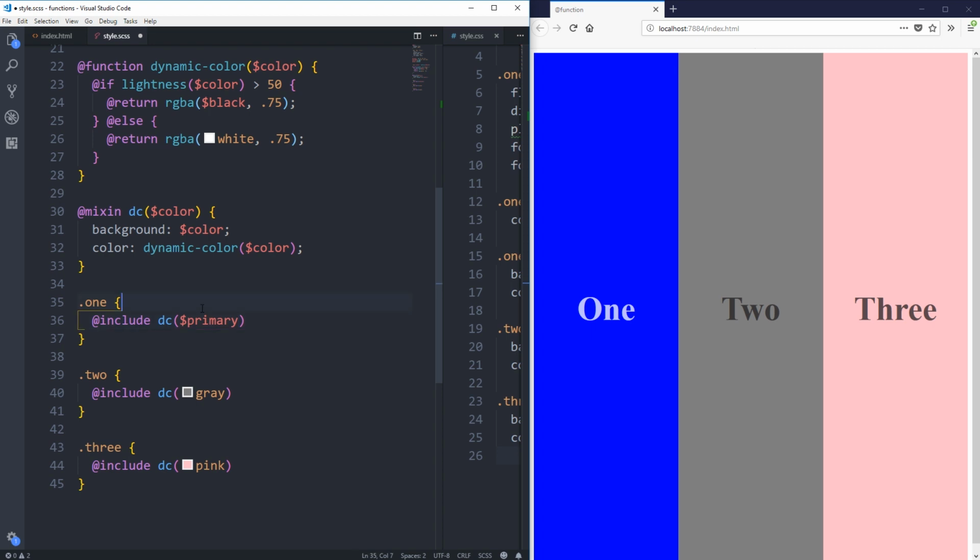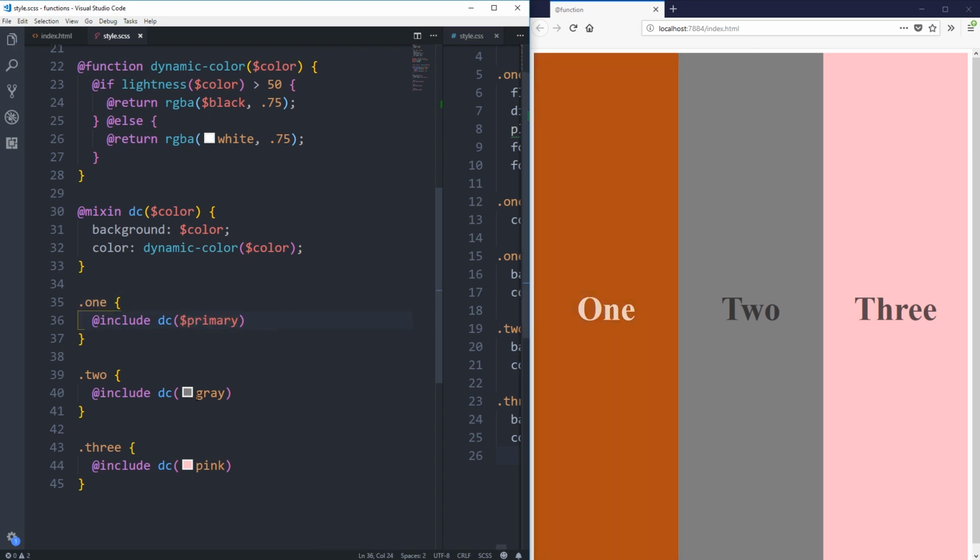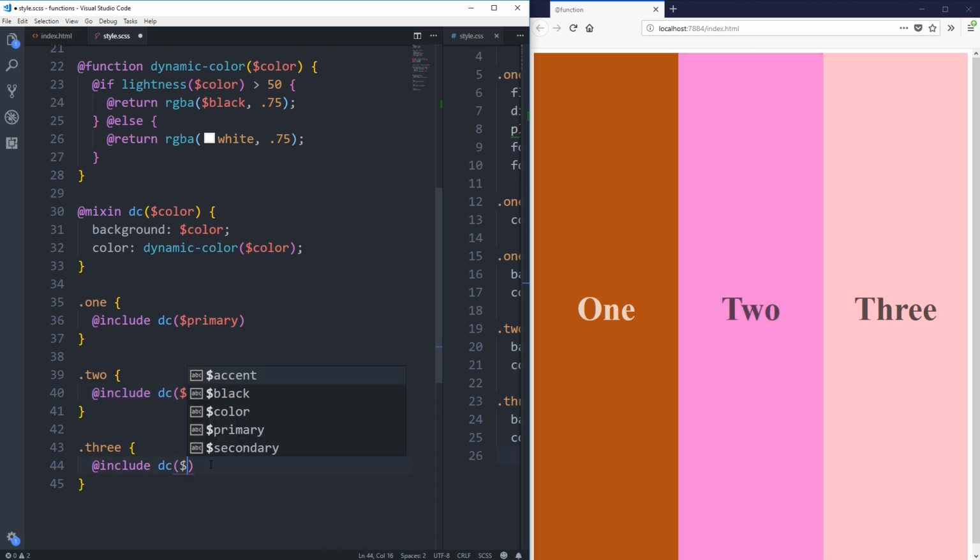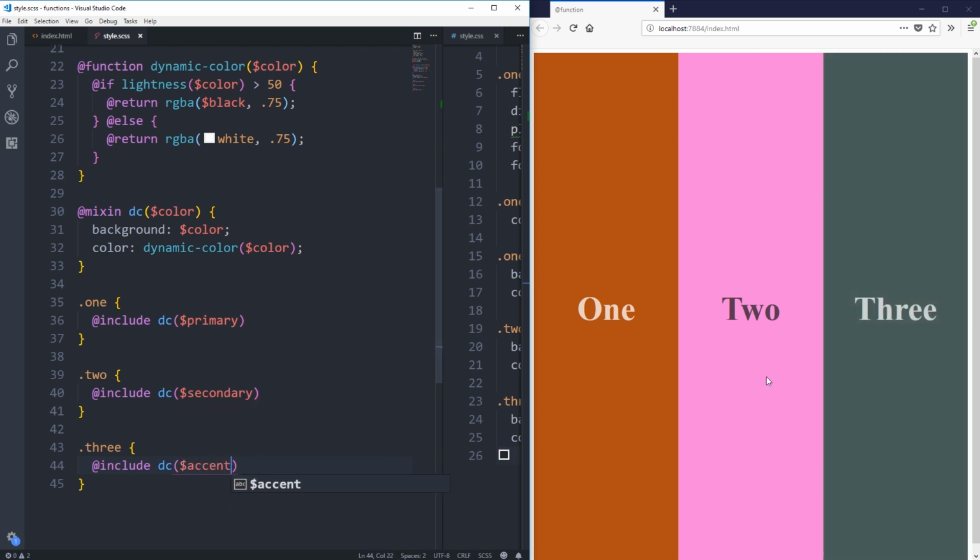Primary, secondary, and this last one should have it change the text color over to accent. And there we go, you can see it changing. So it is working nicely, and it just makes it a lot easier including it in a mix-in instead of having to write out the background color and the color every single time.